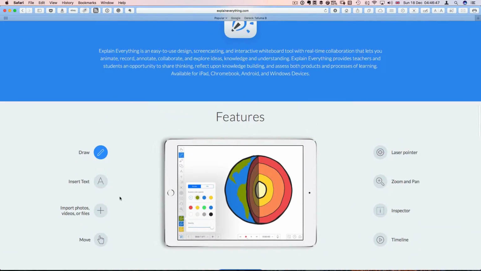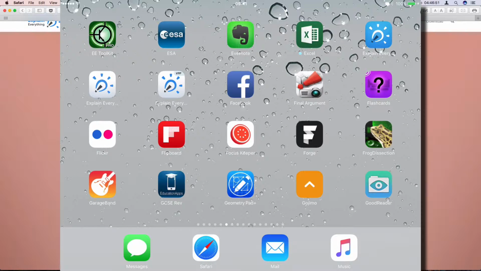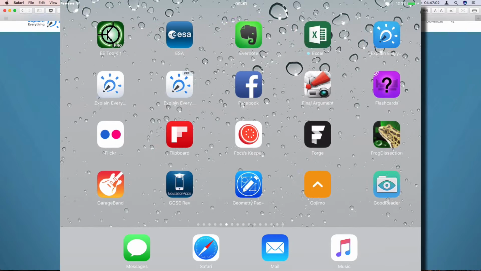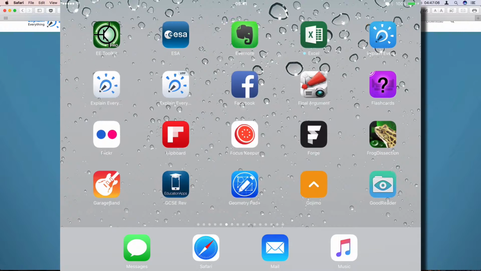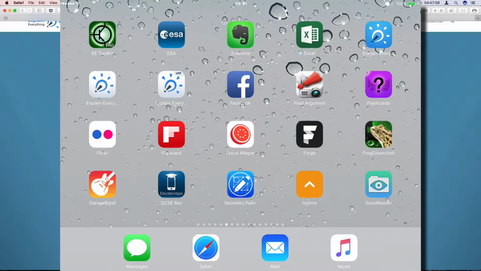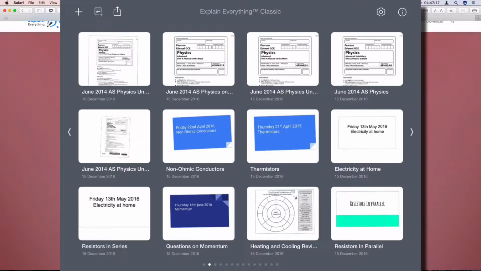Okay, so let's go to the application on the iPad, and I've got 3 of them here. So there is this one in the top right corner, Explain Everything. That's the classic version. I think that's the free version. This one here is the paid version, and then I've got another one here which is also a paid version. So I'm gonna go to this one first, the Explain Everything Classic.